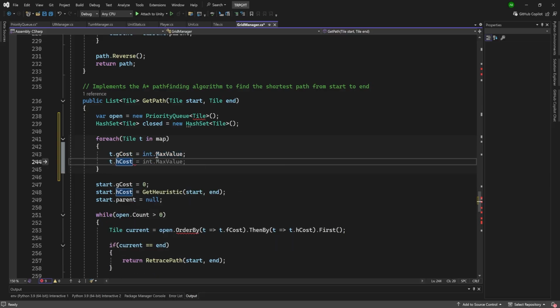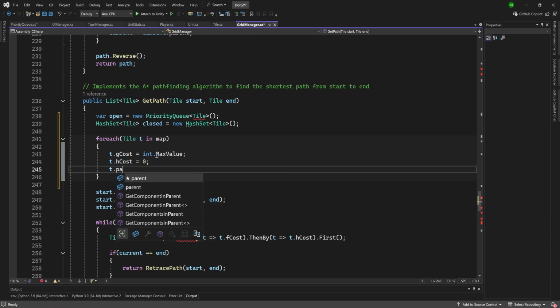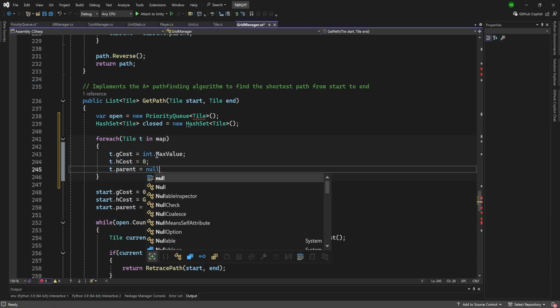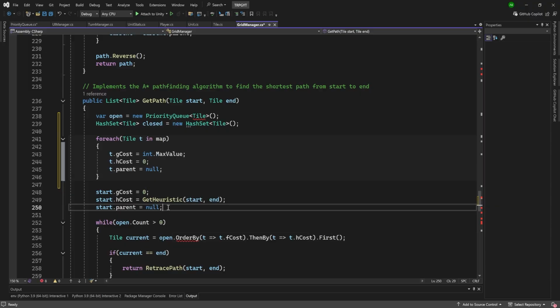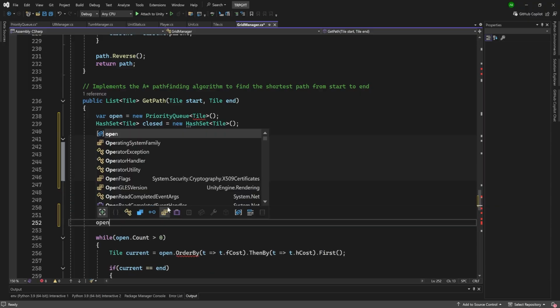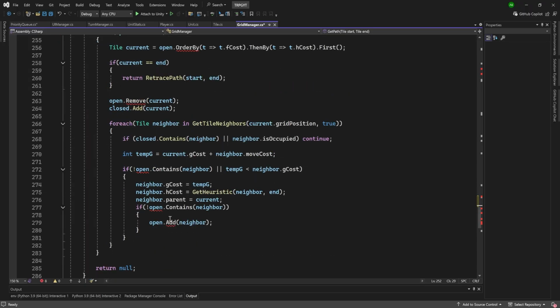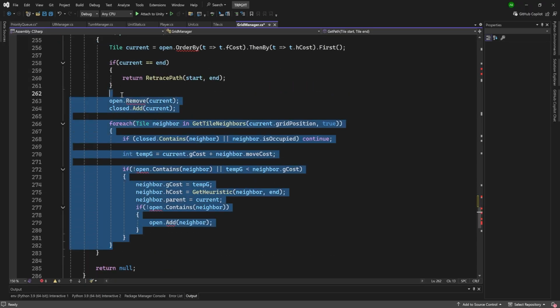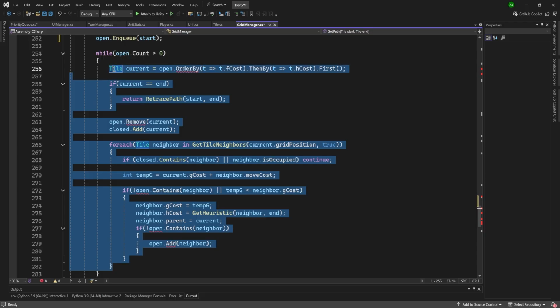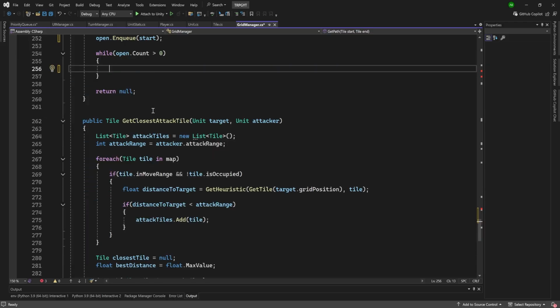t.hcost is equal to 0, and t.parent is equal to null. Now these we can keep the same. And then we will do open.enqueue start. Okay, so to keep it easier for you guys to follow and for my brain to organize it, we're just going to get rid of everything inside this while loop and type it all out.